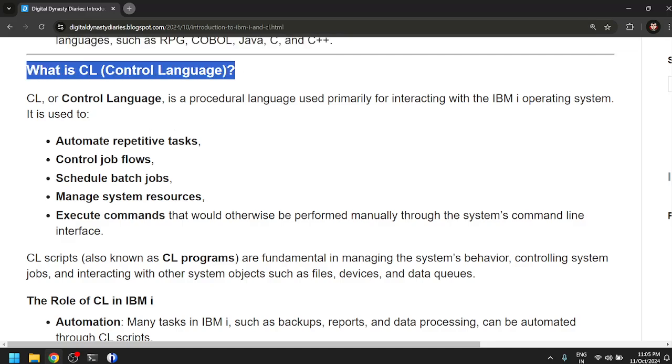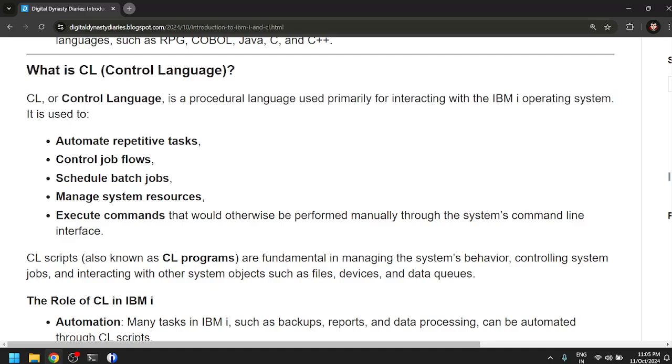So now we start with CL. What is CL, or control language? CL, or control language, is a procedural language. It is basically a scripting language, but yes, a procedural language. It is not an object-oriented language, and is used primarily for interacting with the IBM i operating system. So it is like your bash script in Linux or a batch script for Windows.